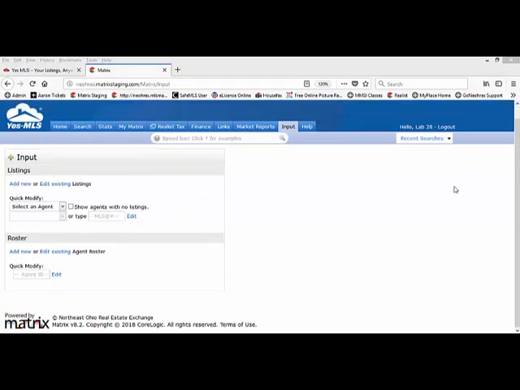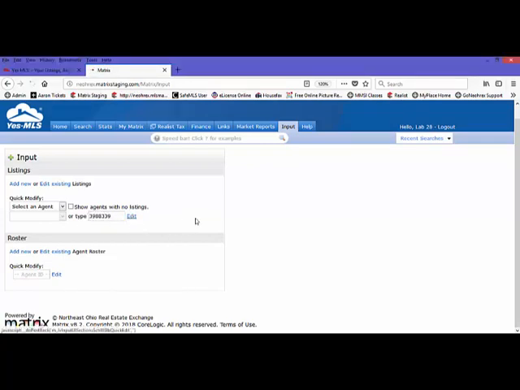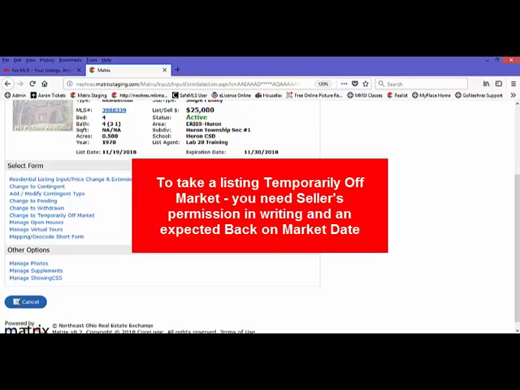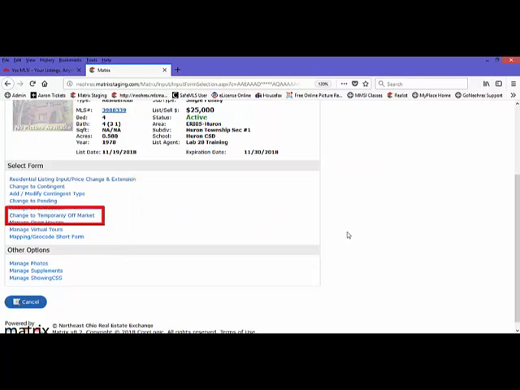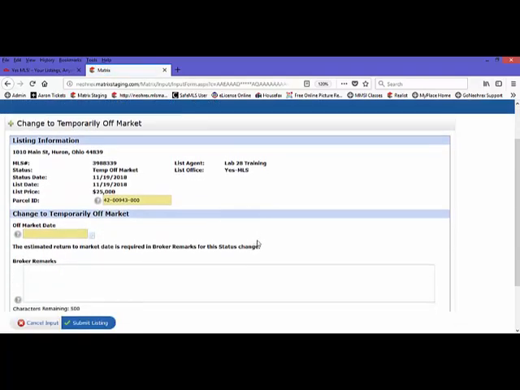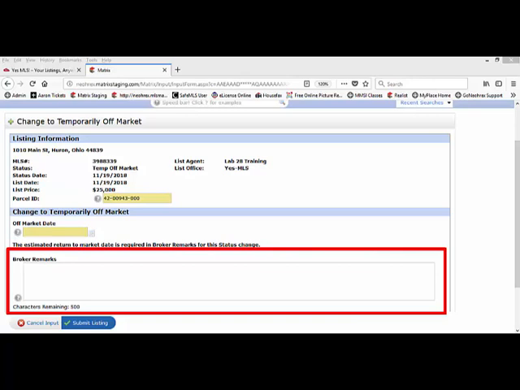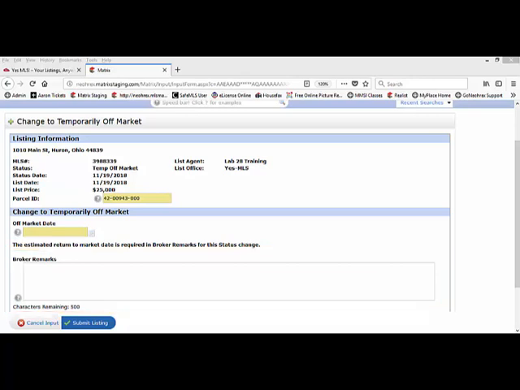Let's take a look at those. So let's pull up our listing, and if we would like to take our listing temporarily off the market, we must have seller's permission to do that, and we need to have an expected back on the market date in order to mark that listing temporarily off the market. So when you pull up your listing, you'll click Change to Temporarily Off Market. You'll need to enter the date that the seller asked that the listing be taken off market, and then in broker remarks, enter the date you expect it to be returned to back on the market.